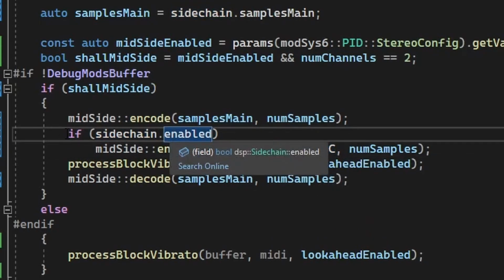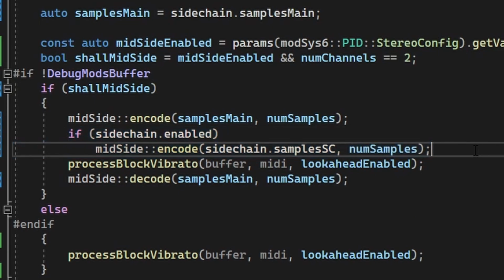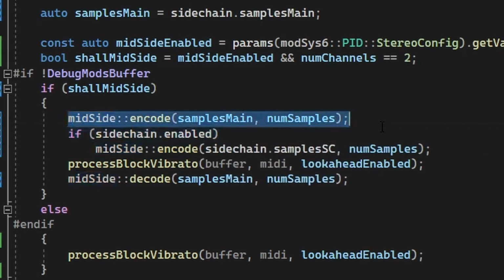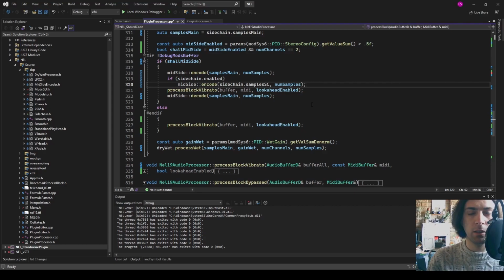Now you have to make this little if clause here, because imagine that sidechaining is disabled. That would mean that you encode the main samples and then you encode them again because the sidechain samples are the same. Yeah, maybe that's a little bit of a peculiarity about the way that I handle this, but I think apart from that, it is a really good solution. And yeah, if there is no MidSide, then it's simple.